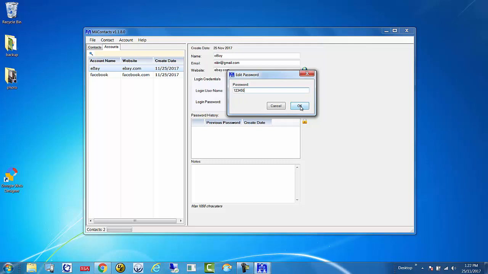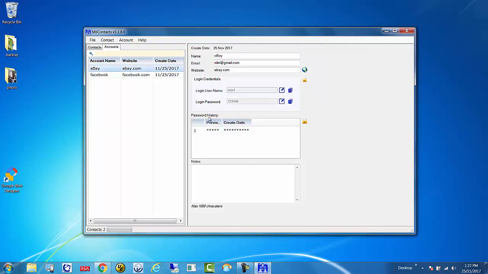So I edited the password, I click OK. And you can see the password history has 1 entry. So what it does is it actually tracks your password history.